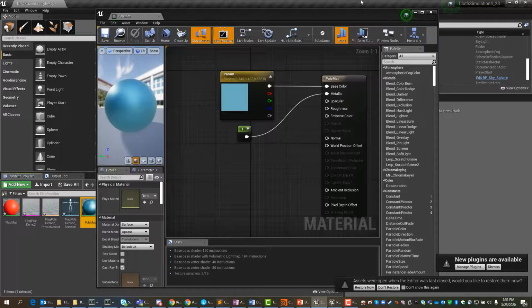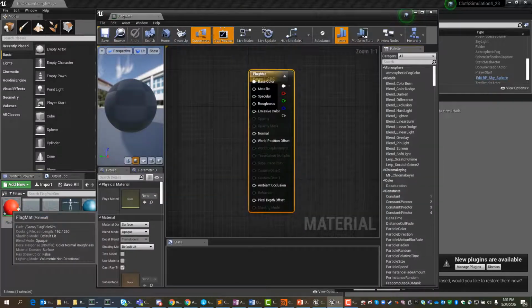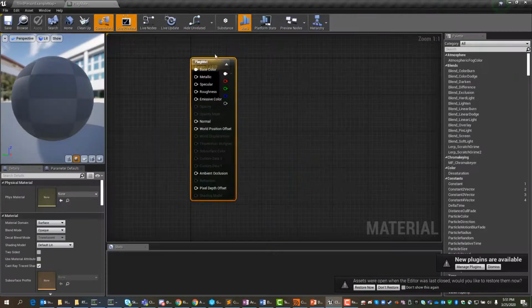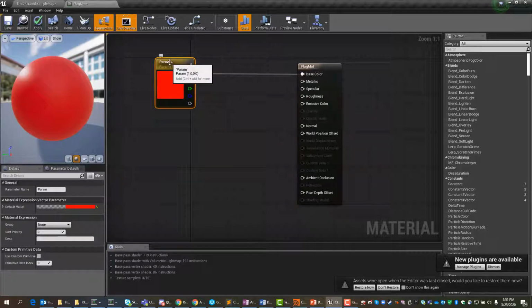Okay, are you finished saving? Thank you. Now, let's go ahead and modify that flag material. We'll go flag. There we go. And now this thing is red, and so I don't want red. I actually want a flag.